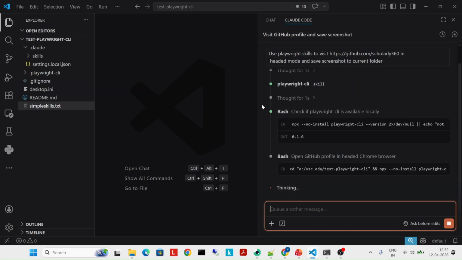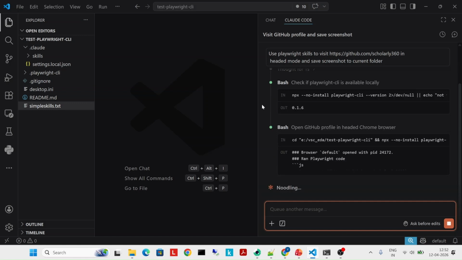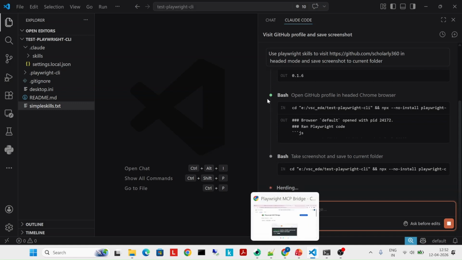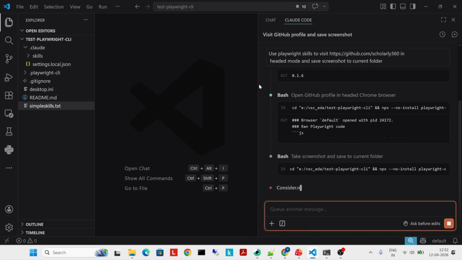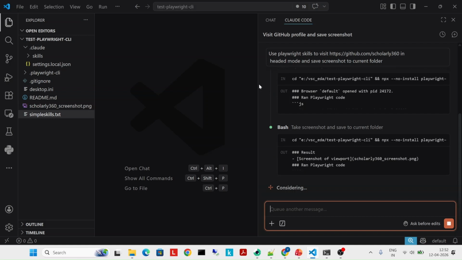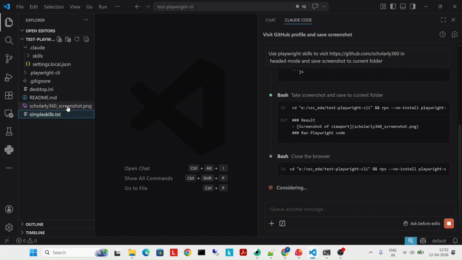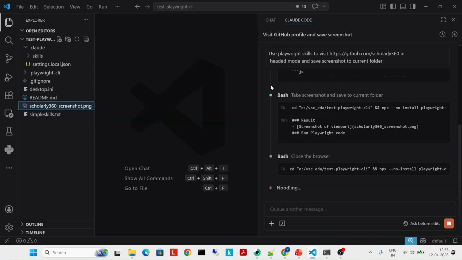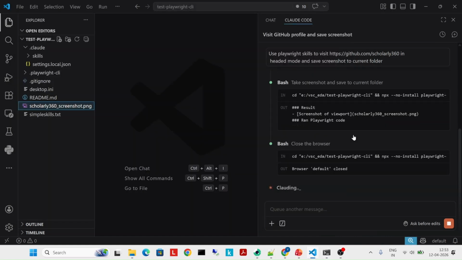So ideally it is going to use Playwright to invoke a browser session. Again, a headless browser session, which means it is not going to attach directly to our already existing Chrome session. And it is going to go to this GitHub repo and save it. So if you see, it was able to take a picture and save it. So that's skill number one.